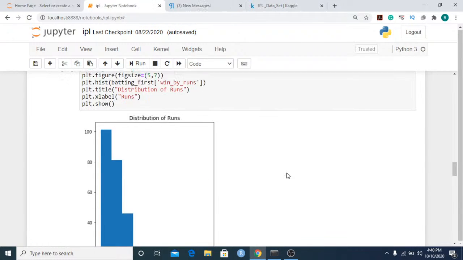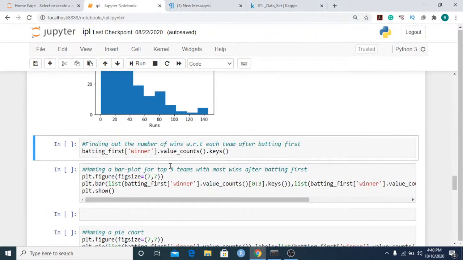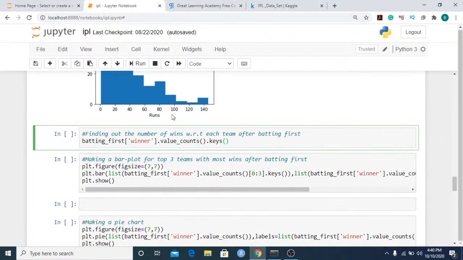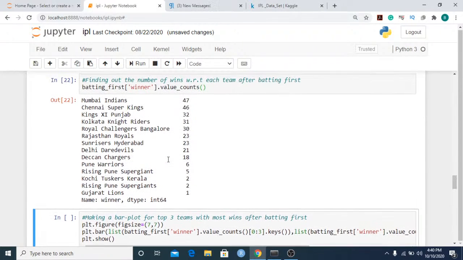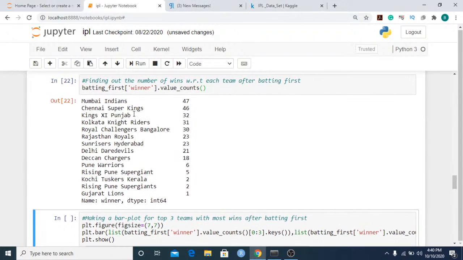So from this sub data frame, batting first, I have the winner column and I would want to check the value counts of this particular winner column. So let me remove this over here, and when I hit run, this is what we'll have. As you see over here, Mumbai Indians has won the most number of matches after batting first. Mumbai Indians has won 47 matches after batting first.